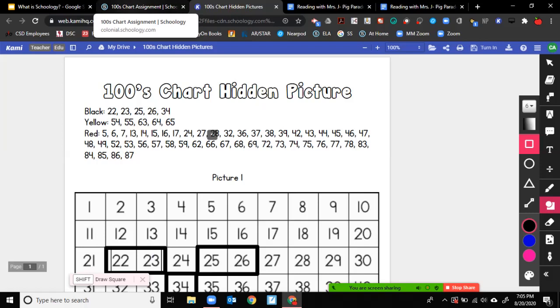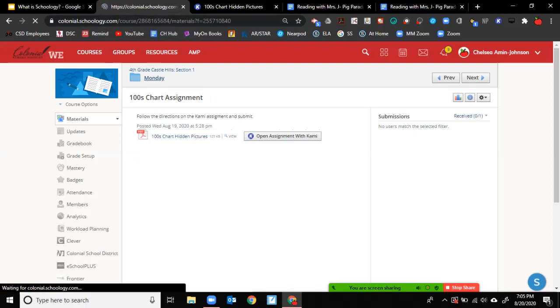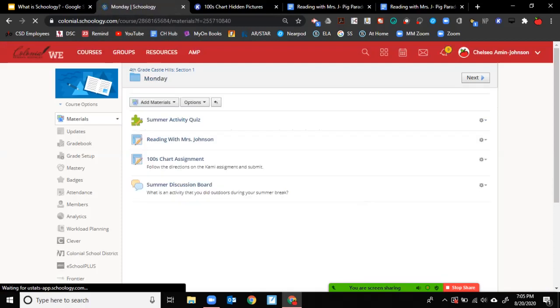To go back to your Monday folder, you might just need to click on the tabs because you've now gone into another application. You need to click on the tabs and then you will find your Monday folder again.